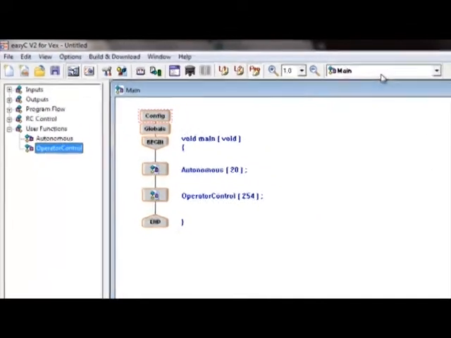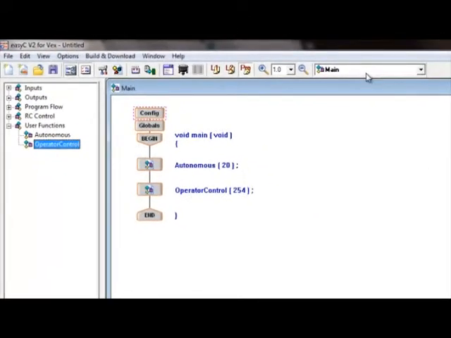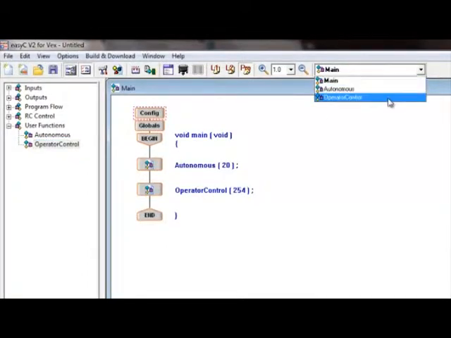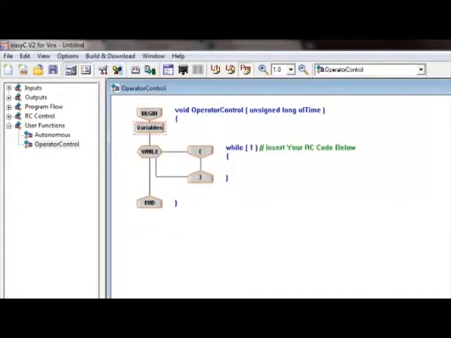Alright, so the first thing we're going to do is program operator control. So we're going to click down the main and go to operator control. Now you see that this pops back up. Let's just slide it over there. And then you see this, "Wall 1, insert your RC code below." So the first thing you want to do is make a map of your robot. Get all your motors plugged into ports and put the ports and motors on a piece of paper so it's much easier to program that way.